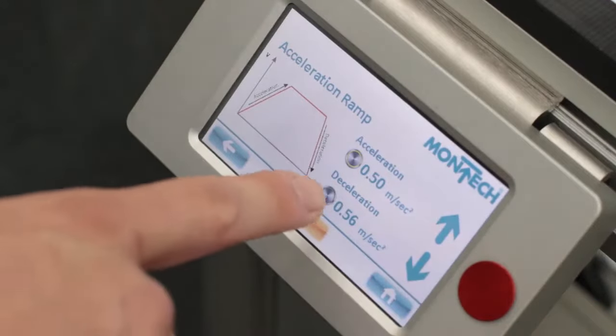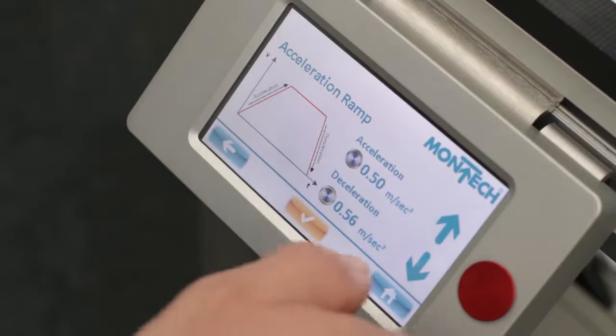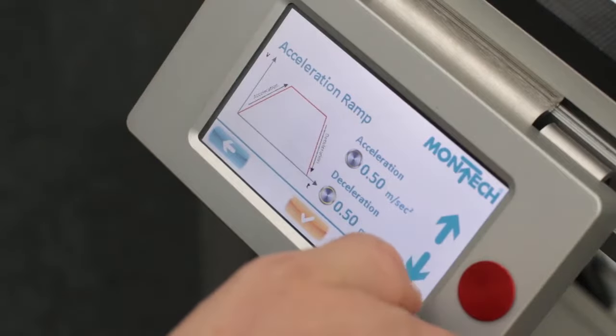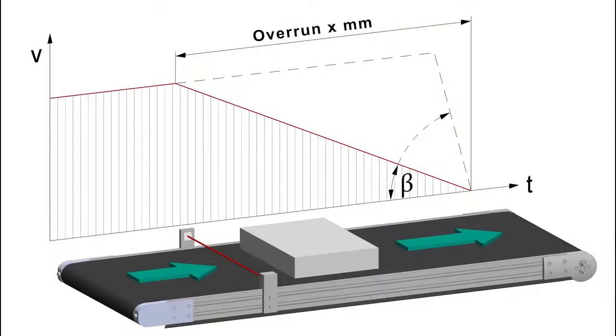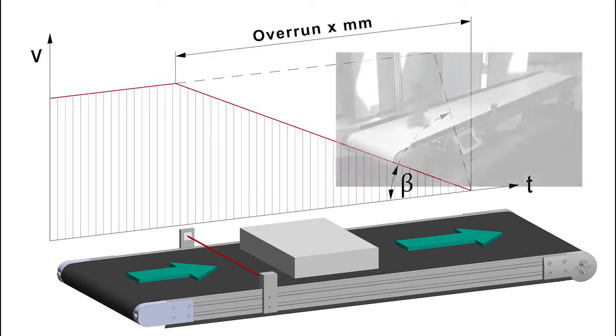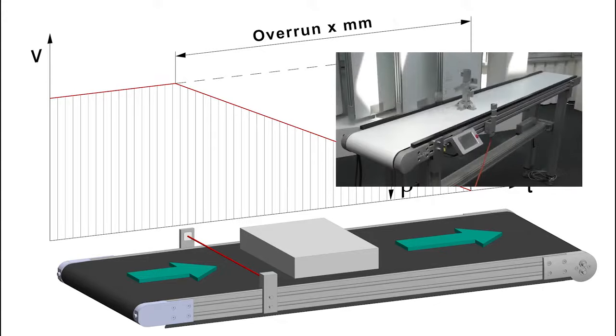The acceleration ramp is stored on the conveyor after completion of the parameterization and can be set individually for acceleration and deceleration processes. Each new speed value is approached via the acceleration ramp. You can parameterize the overrun as an additional function. After receiving the stop command, the belt travels a defined distance before it stops. Detailed information on the parameterization of the overrun can be found in the video tutorial TB40 MonTouch PLC Speed Mode.